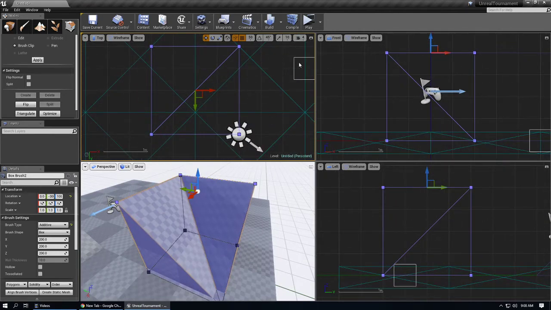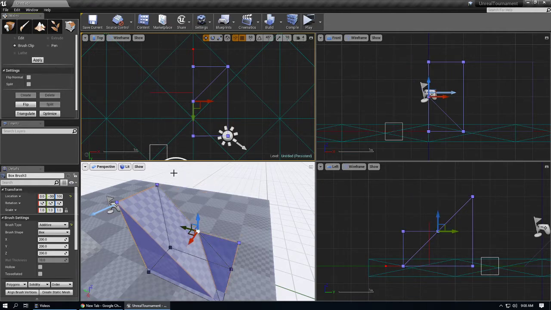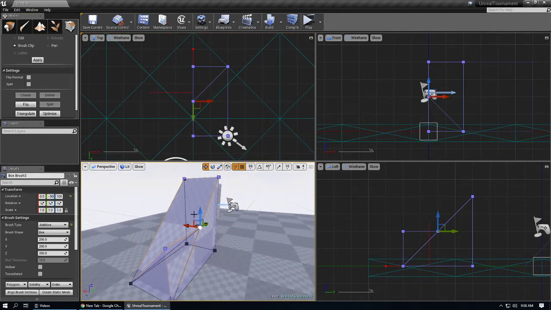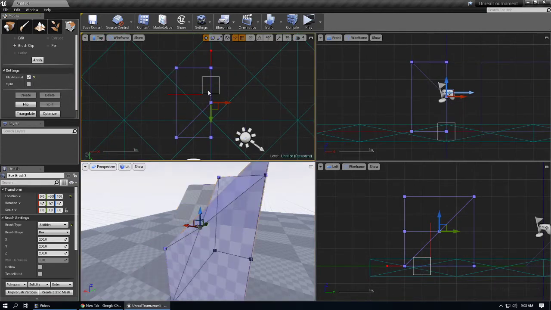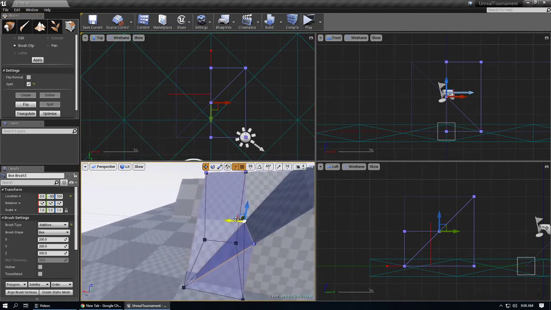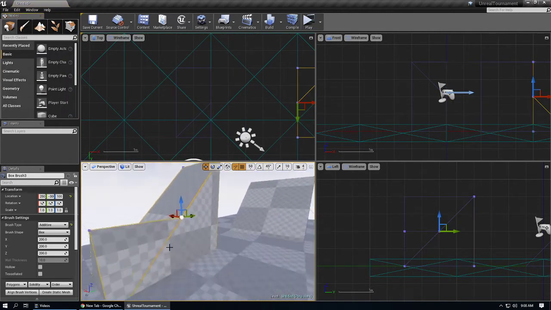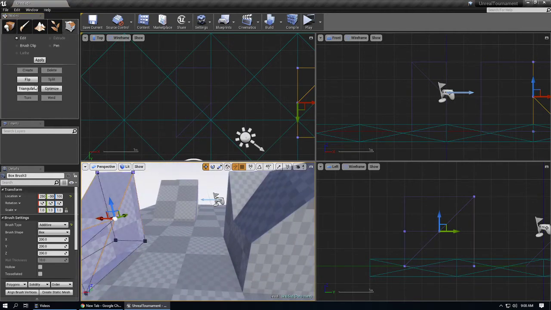Brush clip is for when you're in 2D. You have to click middle mouse on the 2D and then hit space and apply, and it cuts it off, whichever side the red line's on, unless you hit flip normal, then it goes the other way. If you hit split, it tries to split in half, but sometimes it gets screwed up, so you gotta be careful about that. Try not to use split too much.